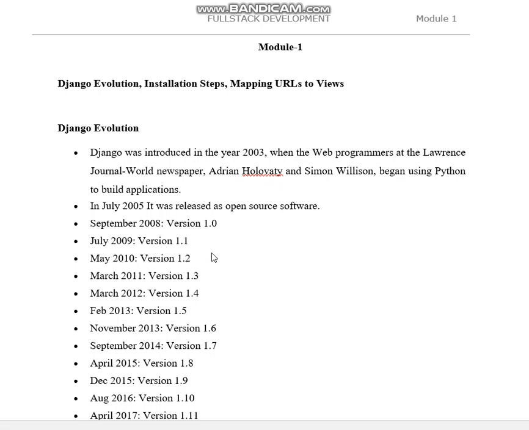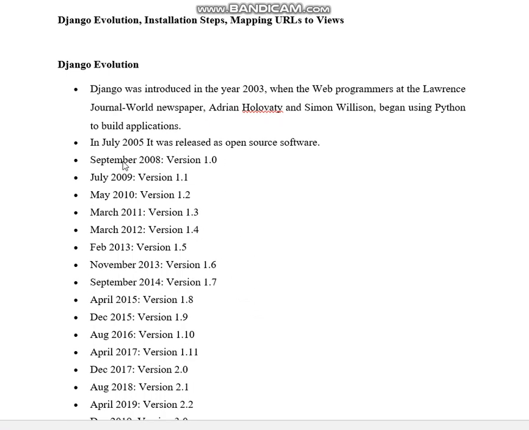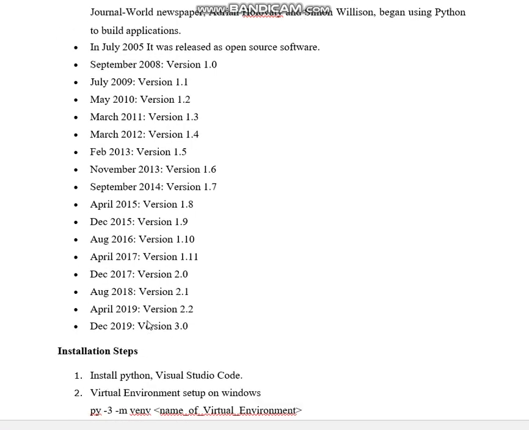Coming to Django evolution, it was introduced in the year 2003 when the web programmers at the Lawrence Journal-World newspaper, Adrian Holovaty and Simon Willison, began using Python to build applications. In July 2005, it was released as open source software, and in September 2008 version 1.0 was released. Later we can see different versions here in 2009, 2010, 2011, 1.1, 1.2, 1.3, 1.4, like this. Different versions have been released. You just have to memorize this.